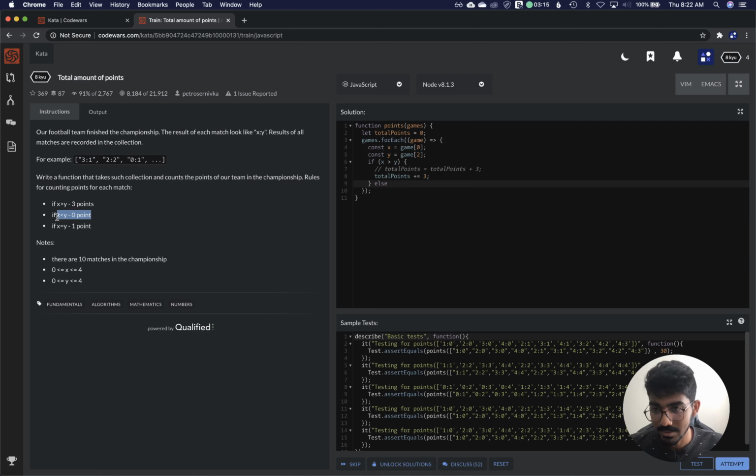For the second case, they are saying that if x is less than y, then it's 0 points, right? Right now we are looping through the games and adding up points, so it doesn't make sense to add 0 to the total, so we can ignore that case. Our code so far includes the case where x is greater than y. If we write a case for x equal to y, then we don't need to include x less than y because it's 0. Let me just write the code, then you will get an idea of what I'm saying.